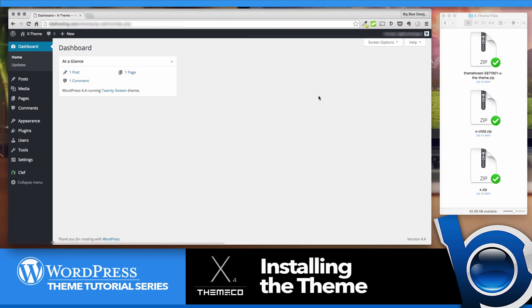So the very first thing you want to do is go and find that file that you got when you downloaded X from ThemeForest. And it's going to look something like this. And when you unzip that file, you're going to find a number of different files and folders inside there. But the two that we're specifically looking for to use today are called x.zip and xchild.zip. Once you've located those two files, we're ready to install your new X theme on your website.